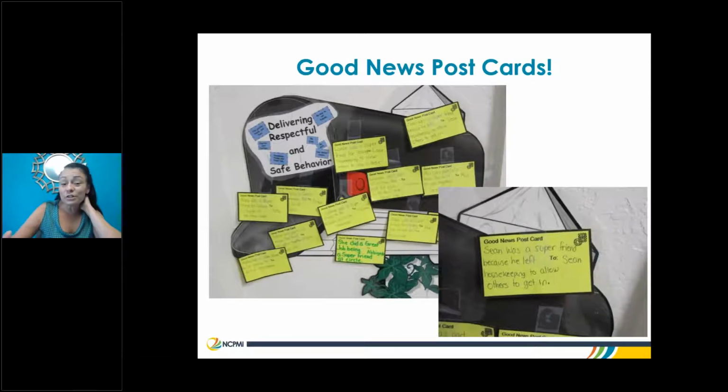These are good news postcards. So every classroom had this little mailbox at the front of their classroom door, back when we could walk into classrooms. It has the two expectations on the white card that says delivering respectful and safe behavior. The little yellow cards are Post-it notes that teachers wrote about how kids were meeting expectations or rules, put on the mailbox so that parents, other staff, and families could see all the good stuff that was happening in the classroom.